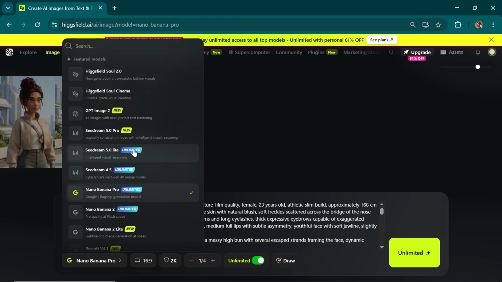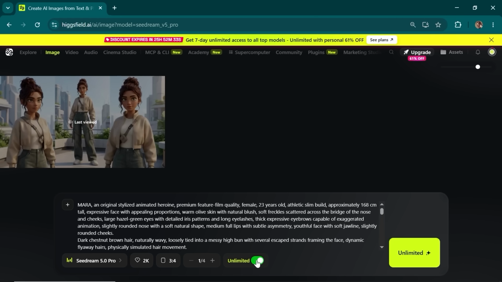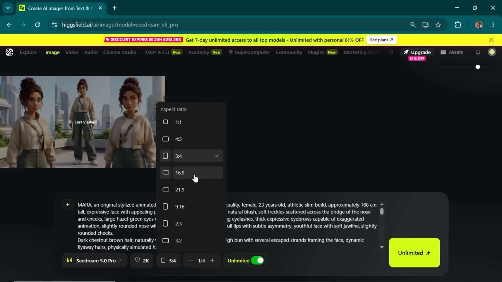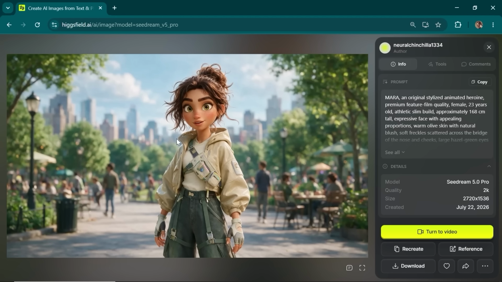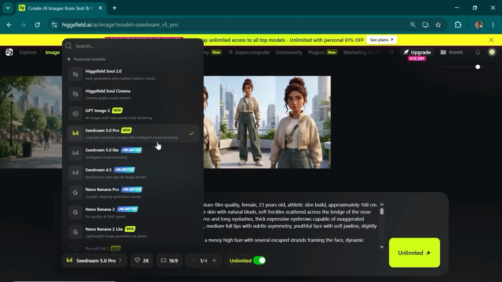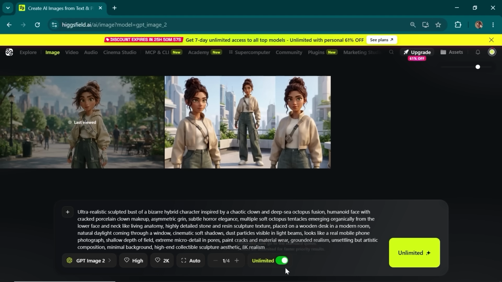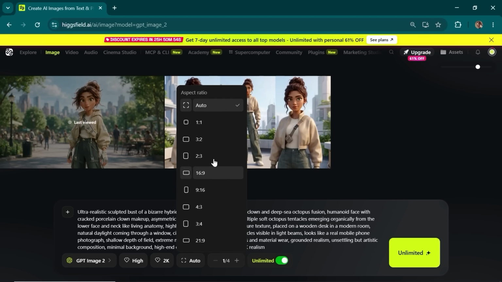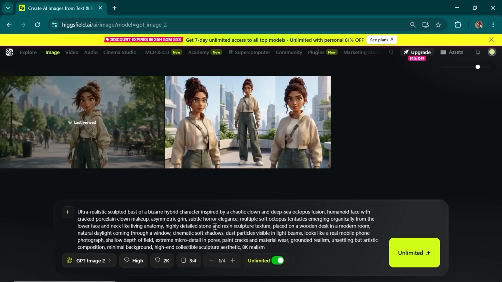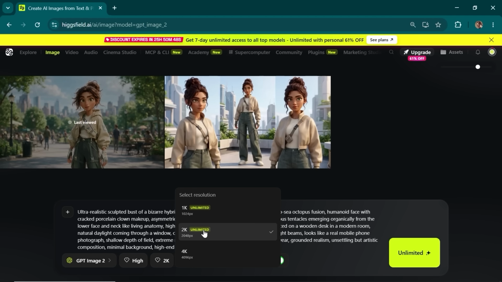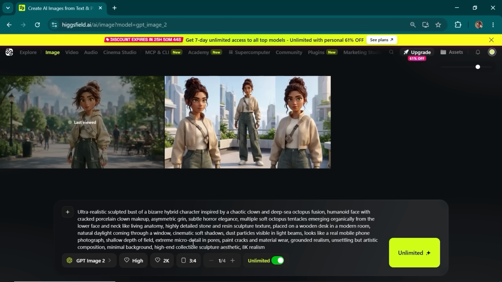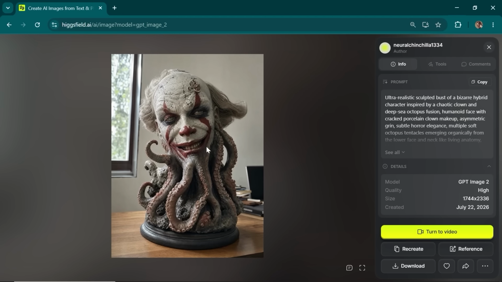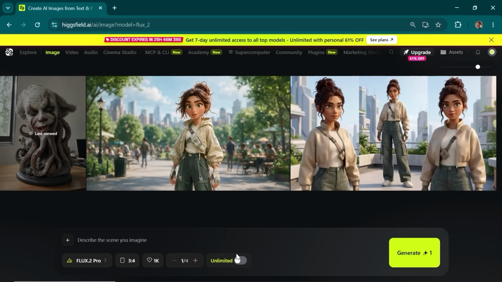Let's also test Seedream 5, one of the newest image models with impressive quality. As you can see, it works perfectly in unlimited mode and the results are really impressive. And of course, one of my personal favorites, GPT Image 2, is also available. Having access to these powerful image generators for free can seriously reduce production costs while keeping professional quality. You can use these tools directly in your creative workflow and generate everything from character designs to production assets.